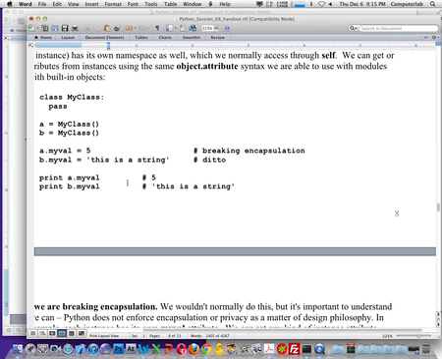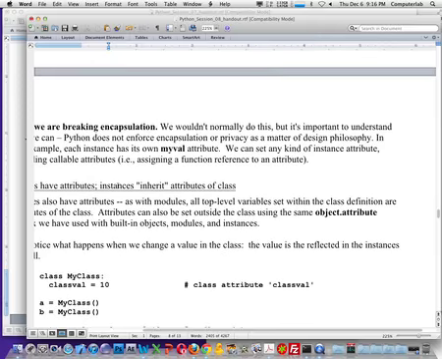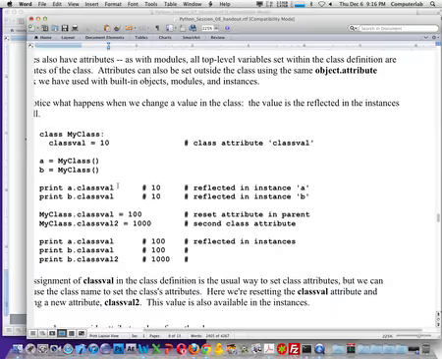Any questions about this? It's very simple. You can create as many attributes as you like because each object is like a dictionary. It's like a little sort of dictionary, a walking dictionary. But we're breaking encapsulation.